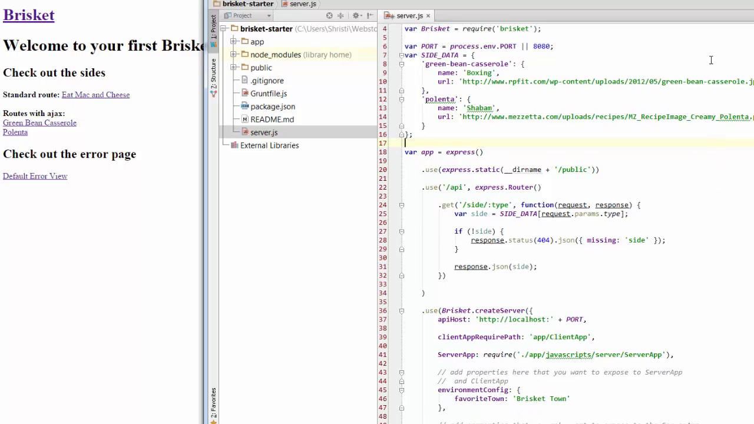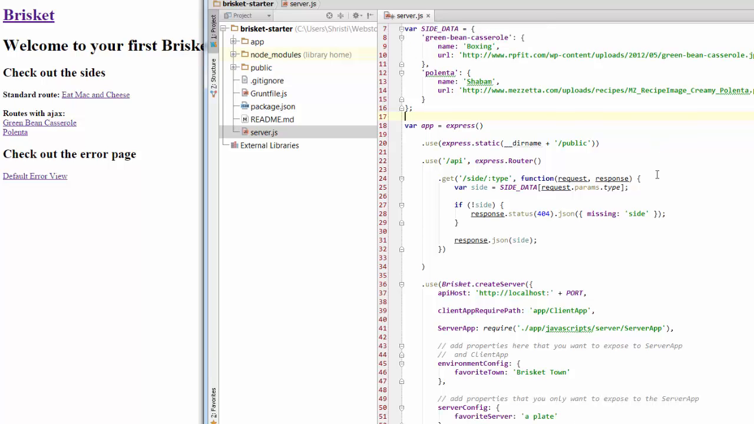What else do I have? So we've got some images here, so that's fine. I'll leave them.